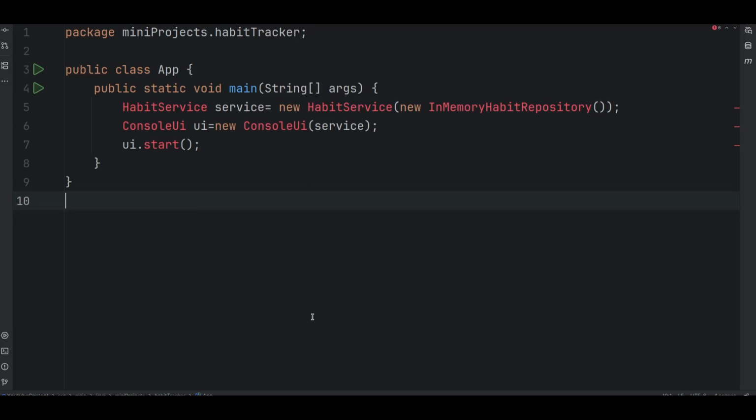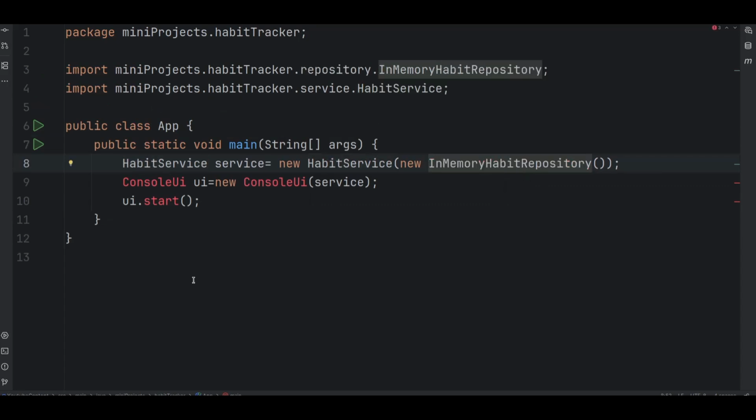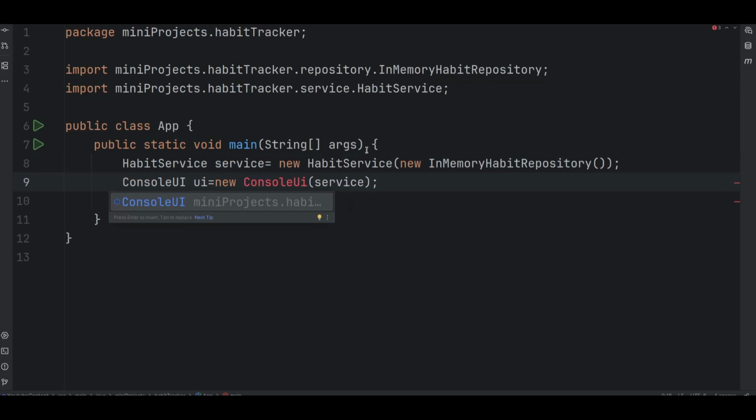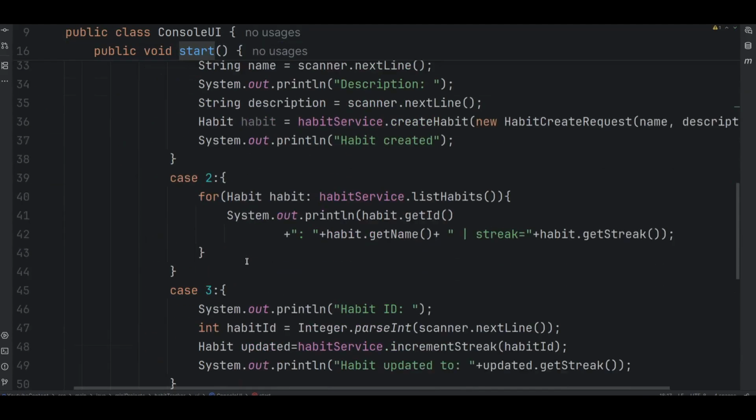I'm going to go back to my app class. We have the habit service here. We have to import it. We have our in-memory habit repository. So to start the app, we create the service and we pass it to our console UI. So the console UI is like this here. Great. And then on UI, I'm going to call start, the method I implemented just now.